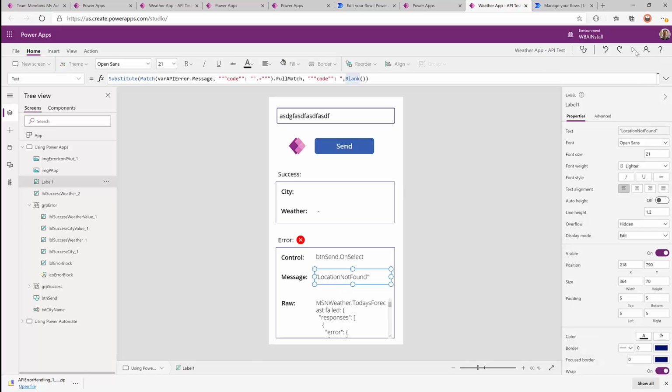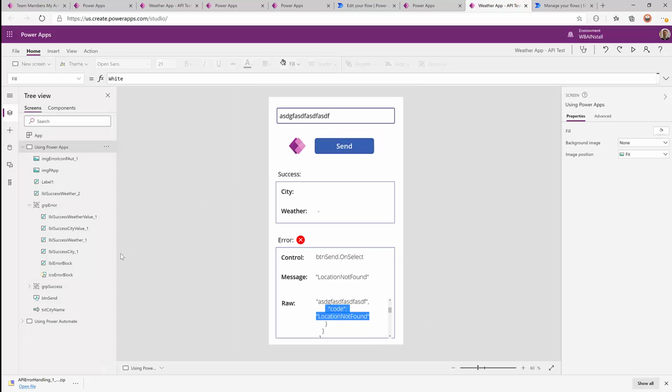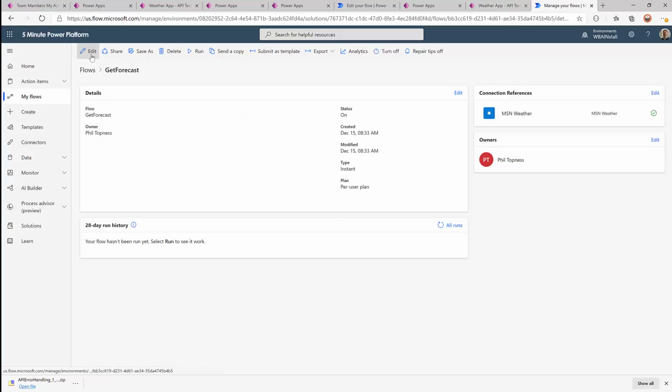And you can see the raw text here that we're working with. We get this code : location not found. So that's what we're parsing out. So that's the Canvas way of doing this. Now let's look at Power Automate, and this is going to use this instant flow here.